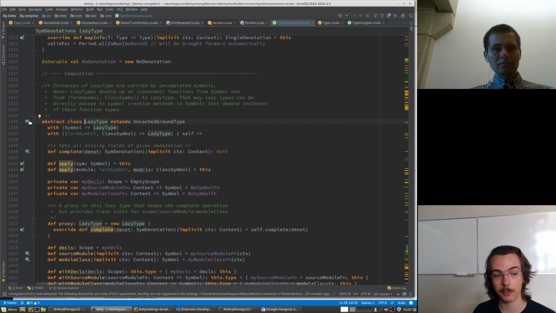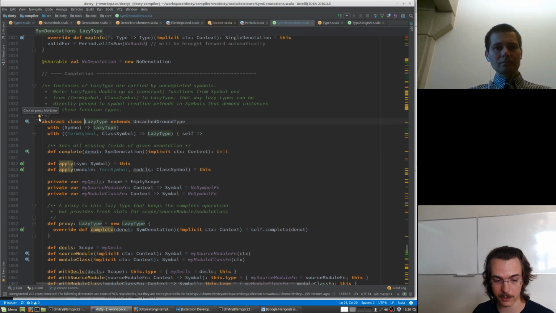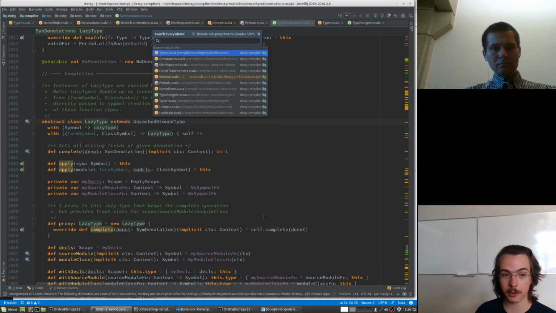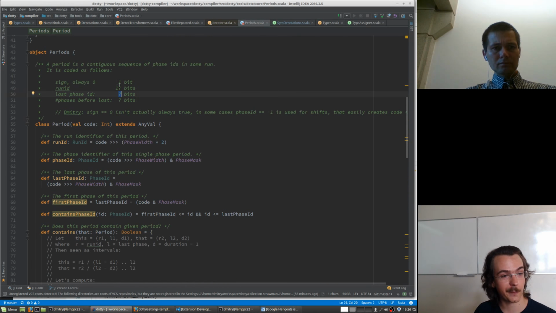This is our completers. So we start by registering top level symbols for everything that we find on the class path. That will have these lazy types as their types, and they will change themselves and they will force themselves when we touch them. If we don't touch them, they don't force themselves. Formally, there is one case where this framework nicely falls apart, and that happens if the period run ID overflows.